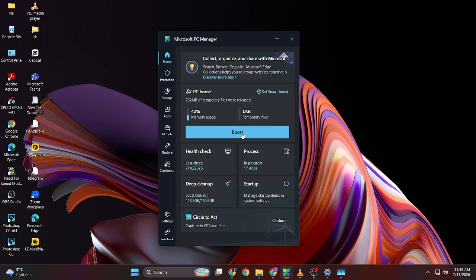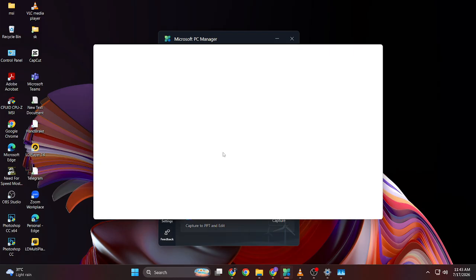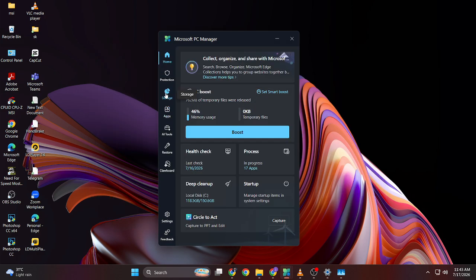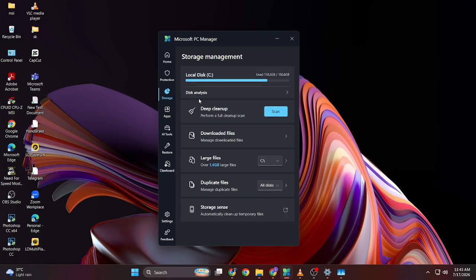Next, open Health Check and scan your computer. Microsoft PC Manager looks for junk files, unnecessary startup items, browser-related data, and other issues that could affect system performance. Review the recommendations before applying them. Now visit Storage Management. You can remove temporary files, empty the recycle bin, locate large files, and recover valuable disk space to keep Windows running smoothly.